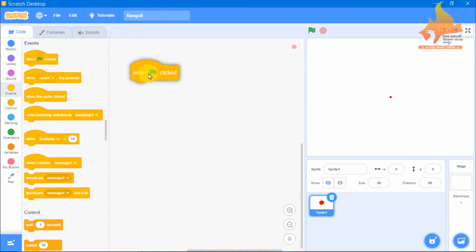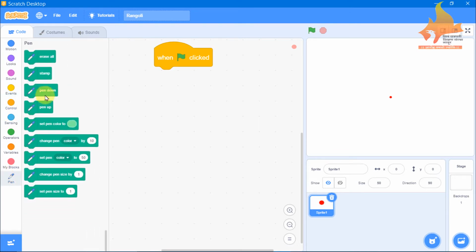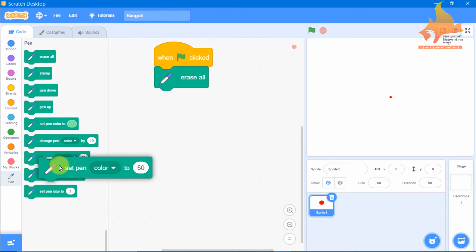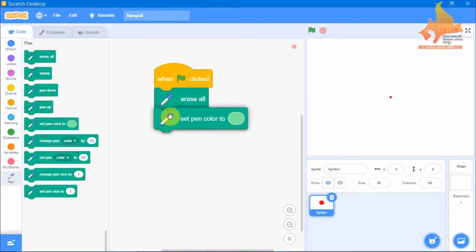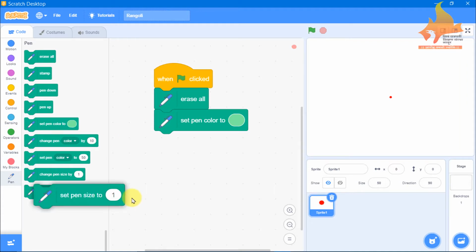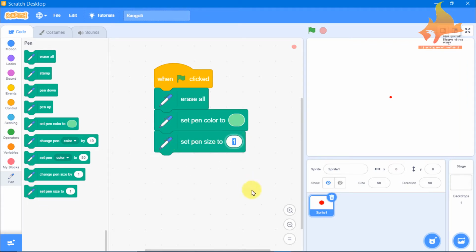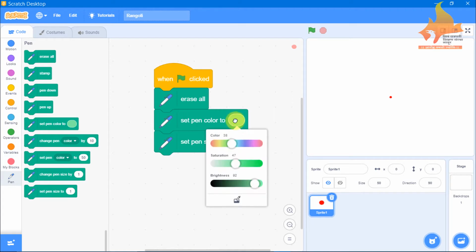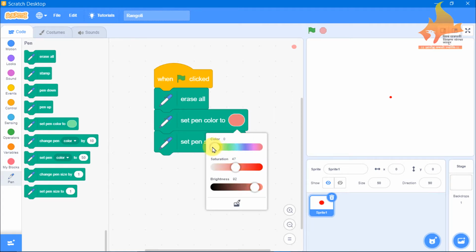So we'll take a green flag and now the code is what should happen if I click the green flag. It's very simple. We'll first go to Pen and we'll take erase all. Whatever is drawn there, that should be erased first. Then we'll take the pen color and the pen size. So we'll take set pen color and set pen size to 3. Color we can take any. Let's take a red color today. This much red is enough, I think. So red color we have taken.